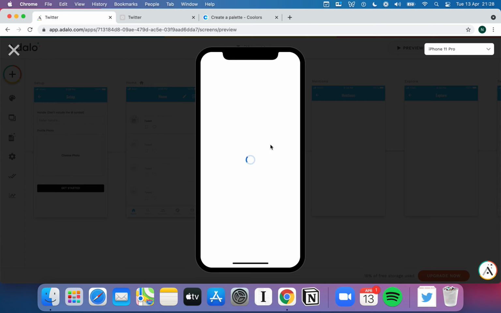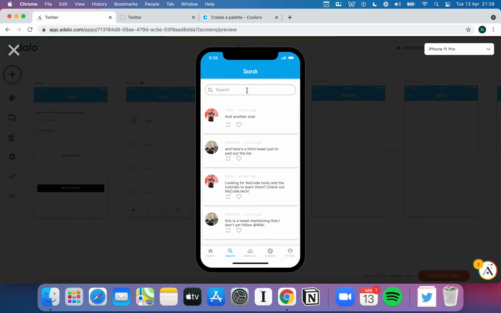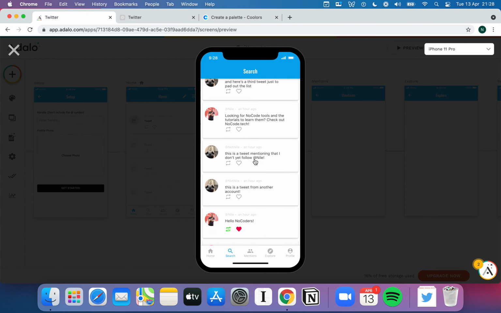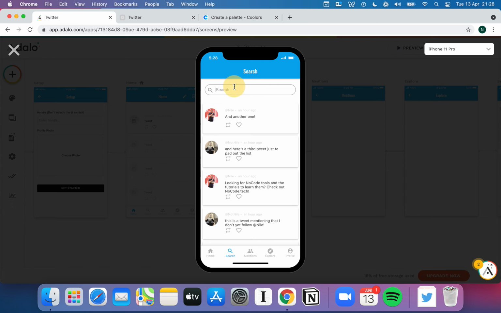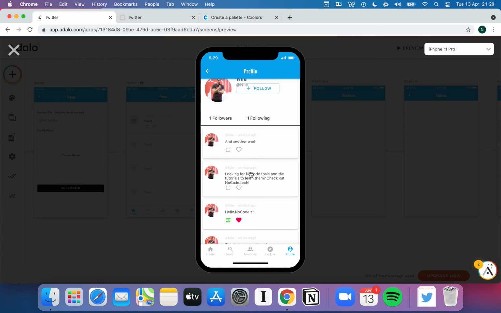So if I pop in here, if I hit preview, and we hit search, I'm going to get a list of all the tweets by default. I could mess around with that, but now I can search to narrow it down to something. So I could say hello no coders, and then I can click on that. I'll get the same kind of stuff as before.